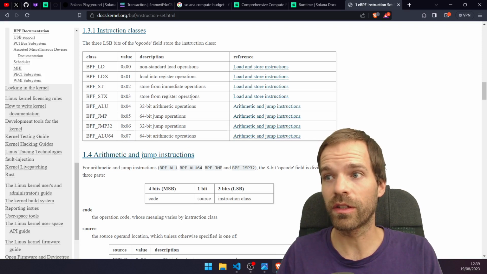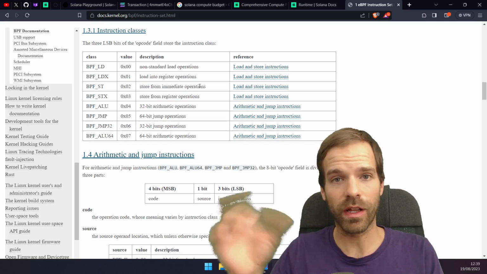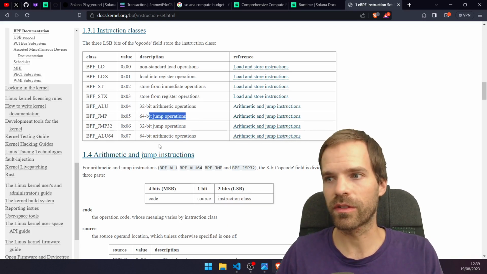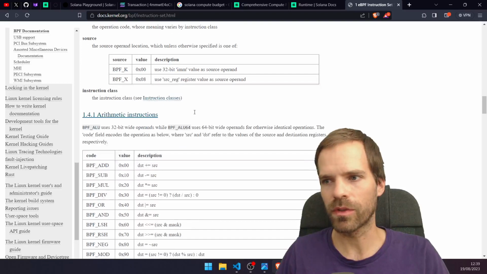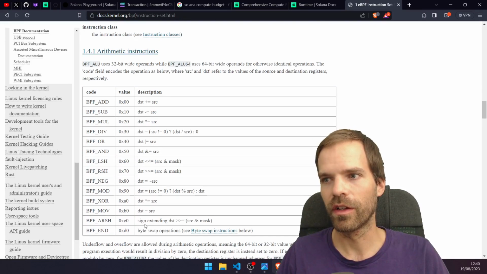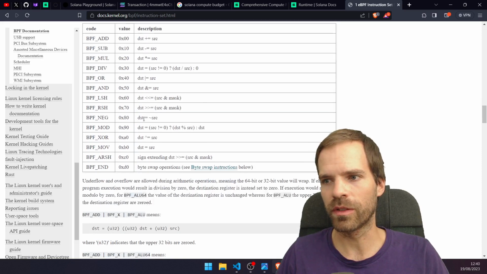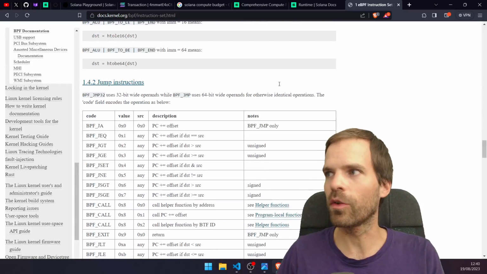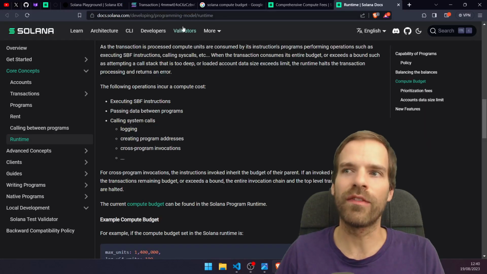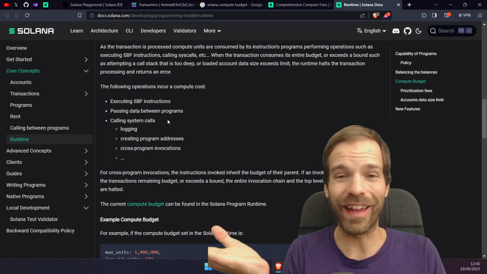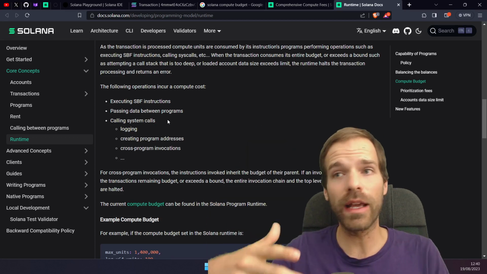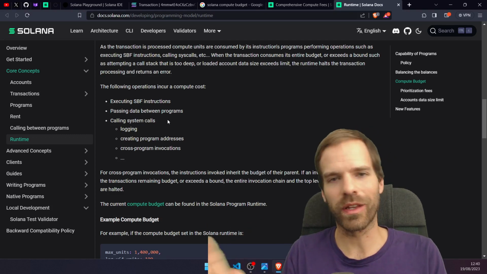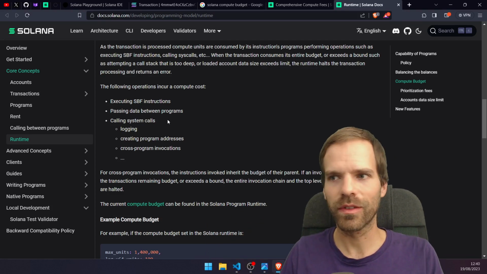Store from register, store from immediate operations, so calculate something, store it to memory again. Arithmetic operations, jump operations. Yeah, that's pretty much what I was already saying. And here we have the descriptions of the individual ones. Again, if you wanted to see all of the instructions, you can. However, this is not really relevant since we're not coding on that level anyway. For us, it's enough to simulate and see how many compute units what we are doing used, and then we can estimate how much we need in total.